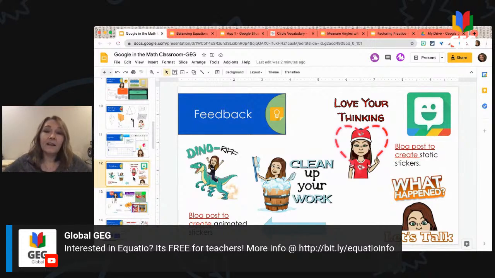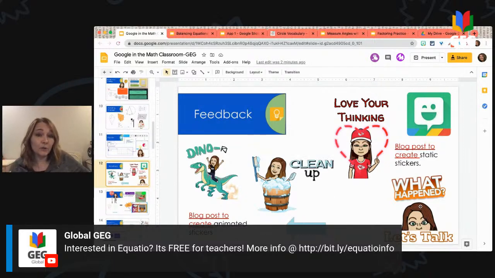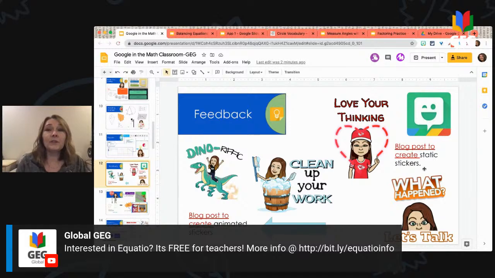Okay, I love to put stickers on my students' work. And since we do a lot of our activities digitally, I wanted to make some digital stickers. So I have a blog post on how to create these custom stickers in Google Drawing and then use Google Keep to put them on your paper.